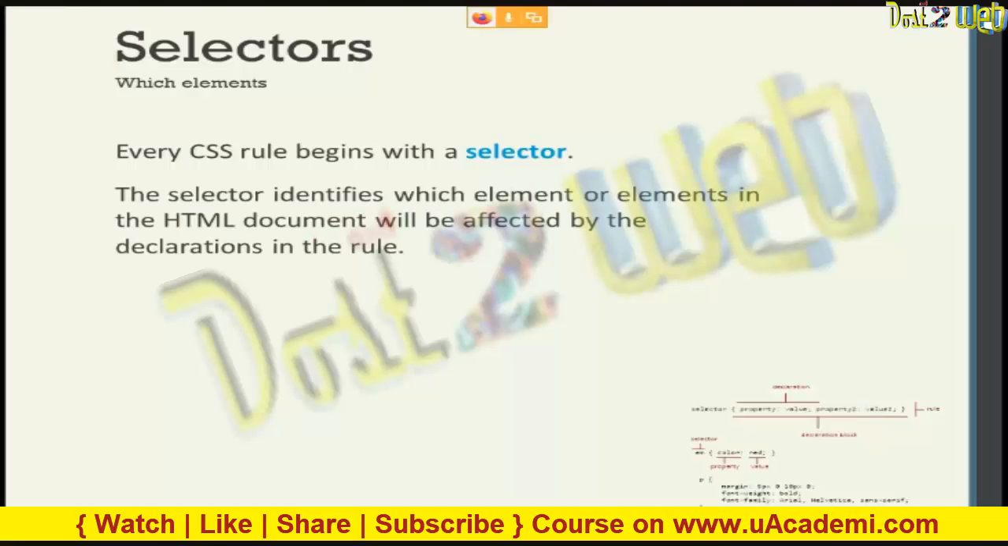Next, the selector will identify which element or elements in the HTML document will be affected by the declaration in the rule. So when you use a selector, using that selector only you are going to call the particular tag in your HTML. Therefore, it will decide your rule, and accordingly it will call the effect which is required on your HTML page.